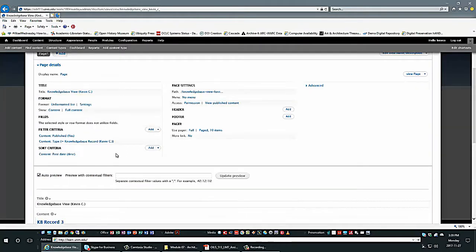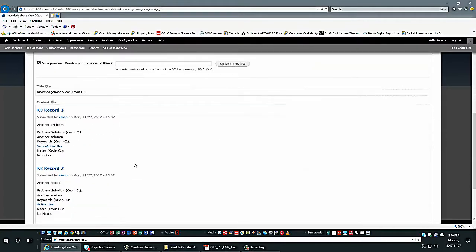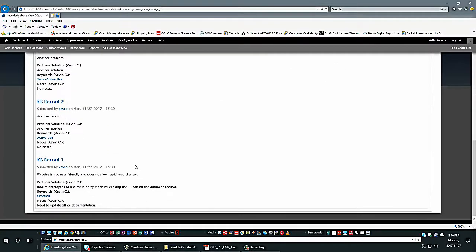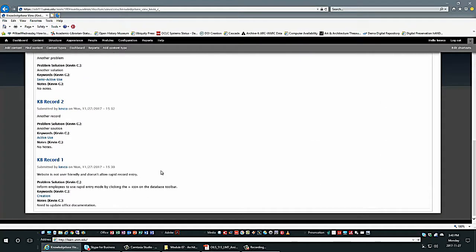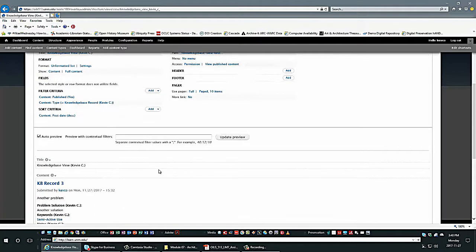Now you'll see if we scroll down to the preview at the bottom of the form that it only shows the 3 knowledge base records that I created, and it has filtered out the welcome message. Now the knowledge base records are not sorting properly. They're sorting in the order they were created. And you'll see here in the sort criteria section that the post date, or the date created, is what controls the sort order of the records.